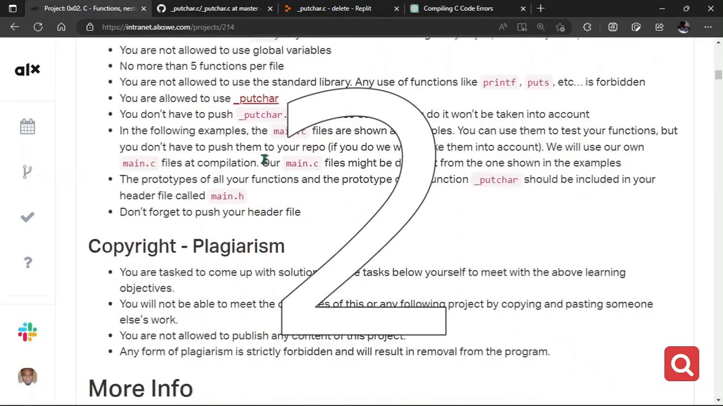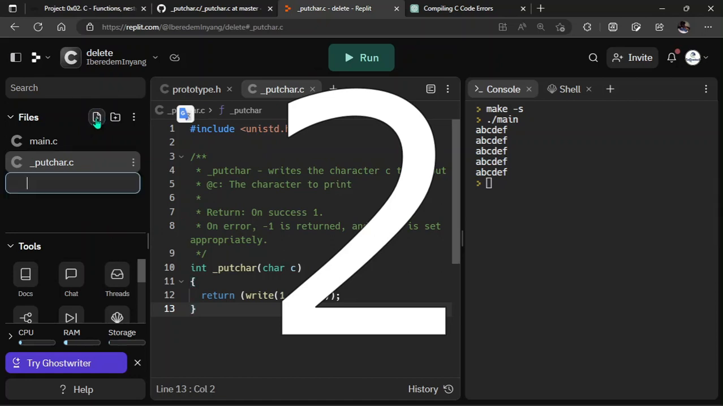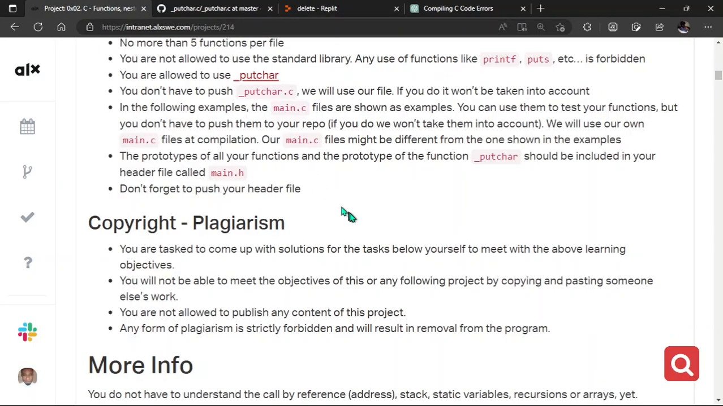All right, when you're done with that, the second thing you need to do is to create your main.h. You can see here the prototypes of all your functions, and the prototype of the function _putchar should be included in your header file called main.h. So that means you need to create another file called main.h.